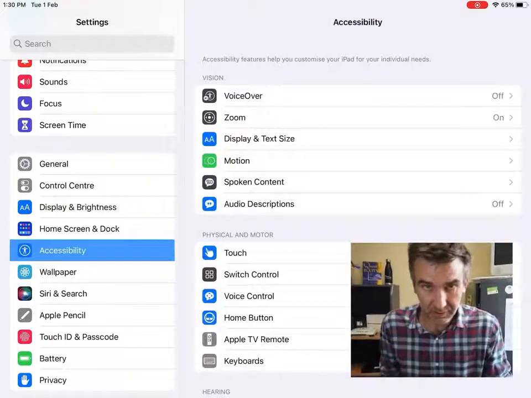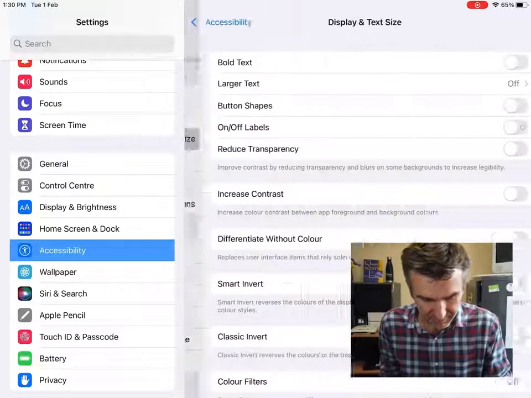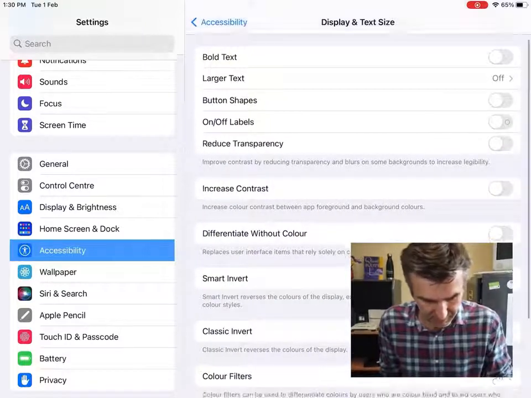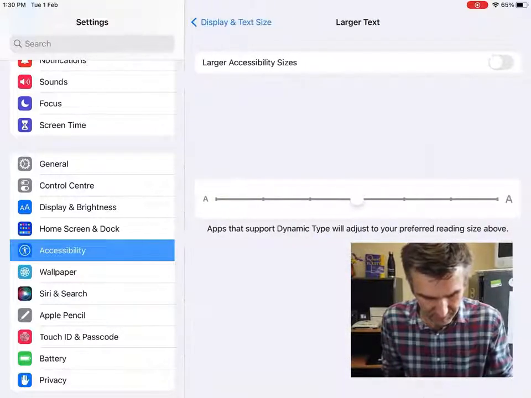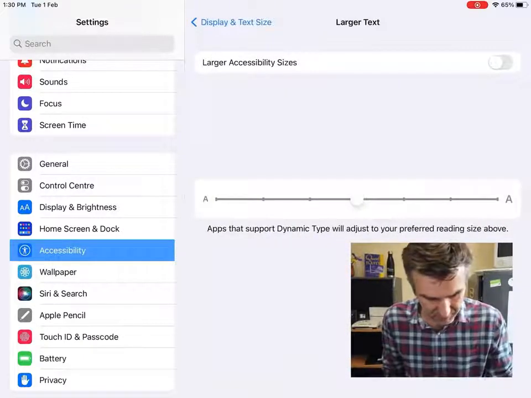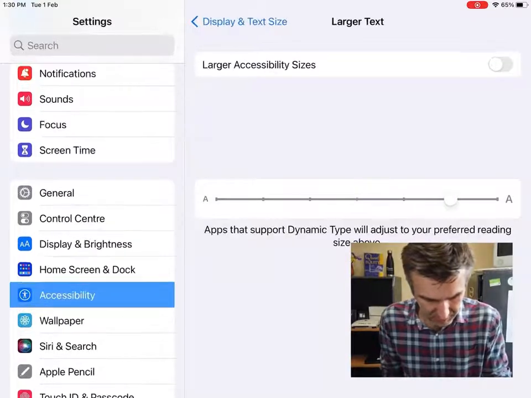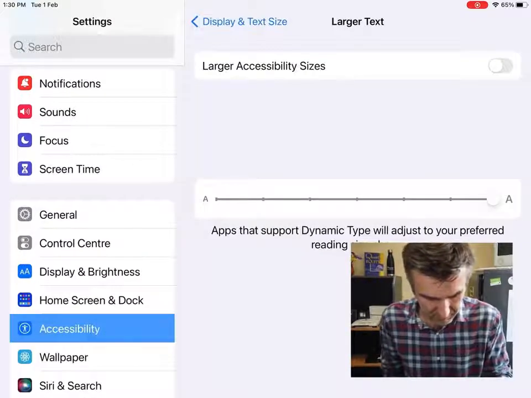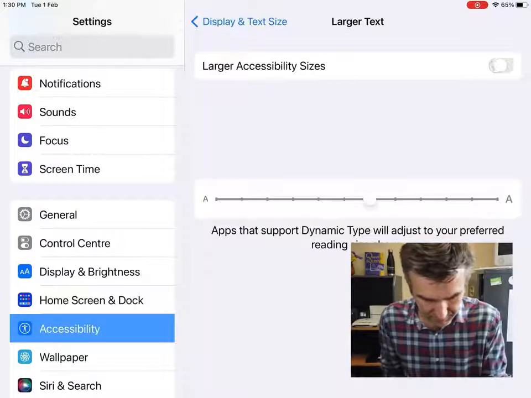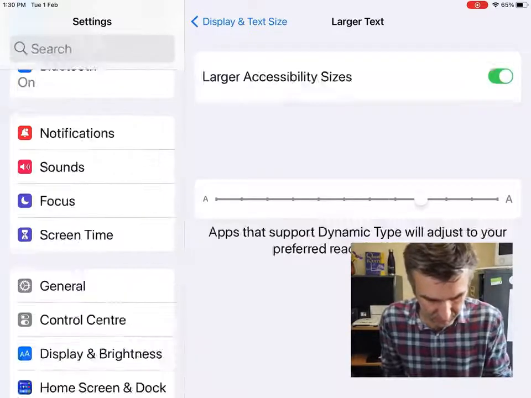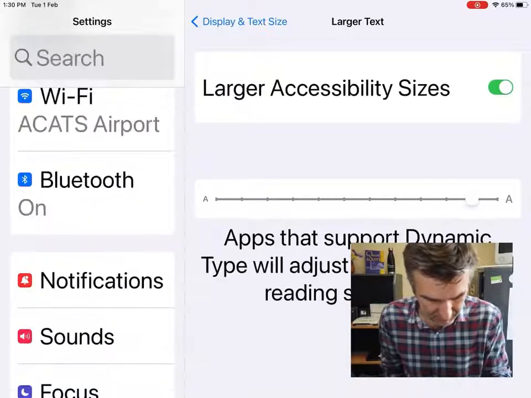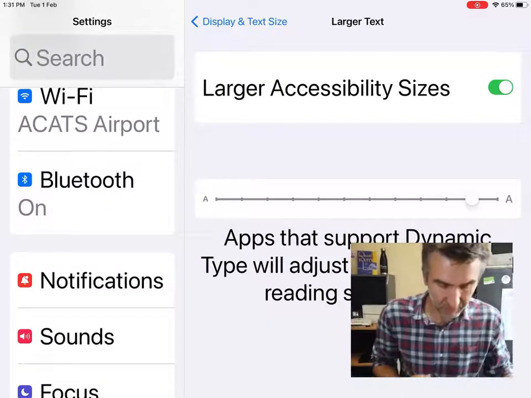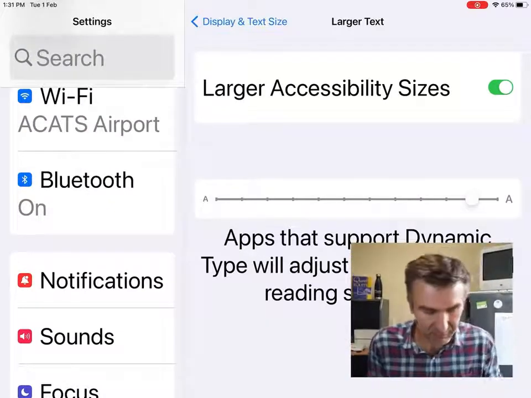Another popular feature that's used quite a lot is display and text size. Here you can make the text larger. At the moment it's set to large text, and even within the settings controls you can increase the size a little bit. By activating this button here, you have access to even larger sizes to make things a bit easier to read, and this setting will then flow through all of the other apps.